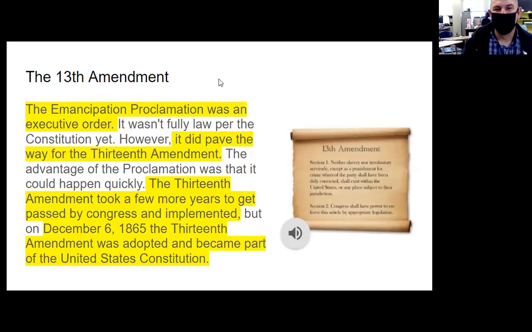All right. The Emancipation Proclamation was an executive order, but it wasn't the law. Okay, it was given by the president, and it was ordered to set all slaves free, but it wasn't the law. But it did pave the way for the 13th Amendment to the Constitution, and the 13th Amendment took a few more years to get passed by Congress and implemented. It was done in 1865. It was adopted and became part of the United States, and it said, hey, all slaves should be set free. All slaves are free now. That's what the 13th Amendment said.